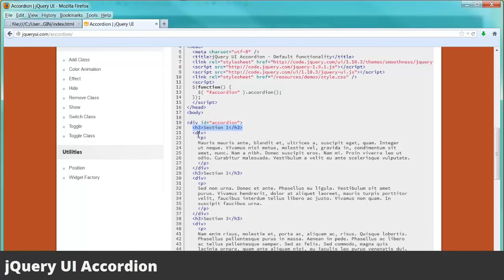But what it will do is it'll come in here and it'll add UI accordion, UI widget. So it's going to add all of these CSS classes that the jQuery UI library utilizes in order to make the widget happen. So there you have it, a jQuery UI accordion.